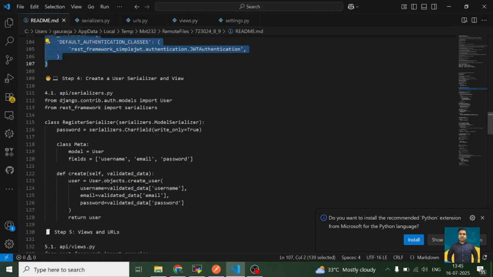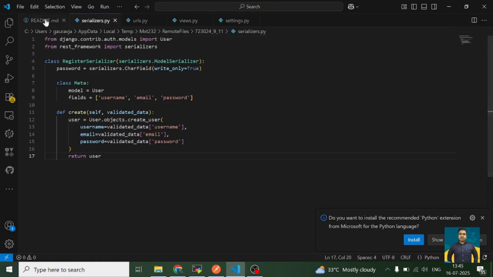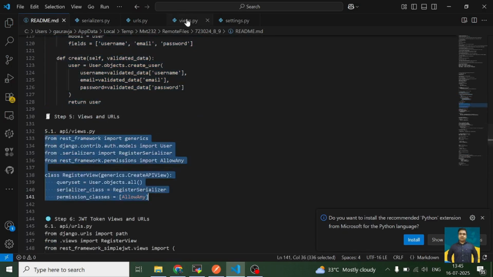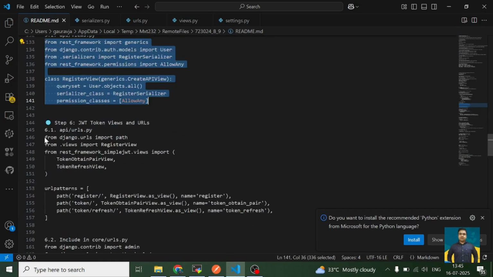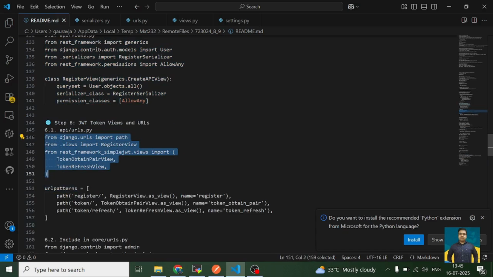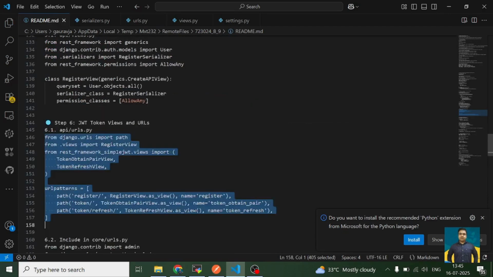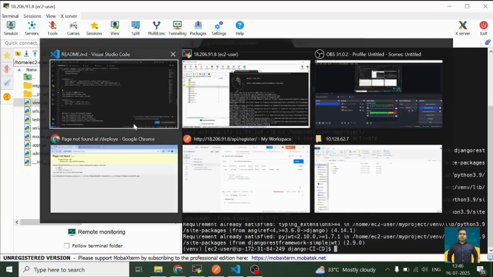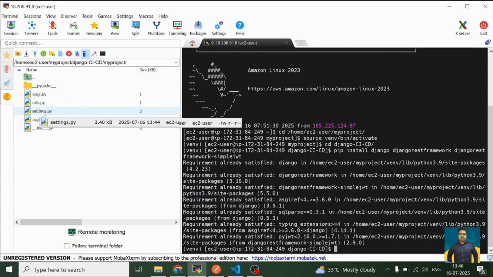Now what we have to do, we have to paste this complete code in the serializers.py. Okay, and then we have to come down, add this complete code inside this views.py. Okay, and then we have to go back, and then let's take this code. This has to go in the URLs file. So this is how we can do it. Okay, now comes the next step, which is include core/urls. So what is core? Core is nothing but the root directory inside which your settings.py file is present.